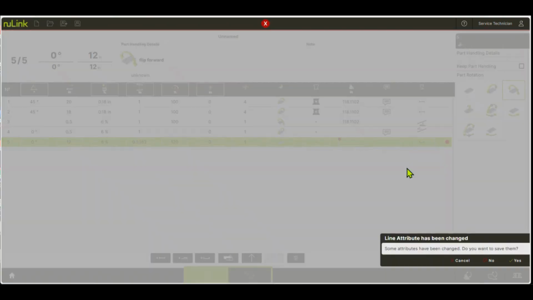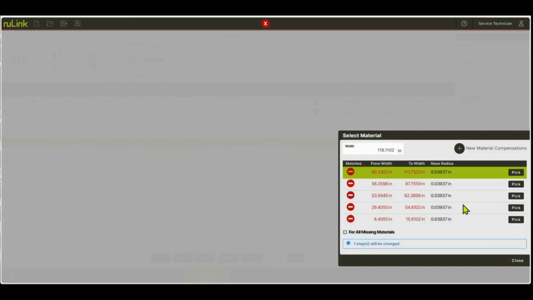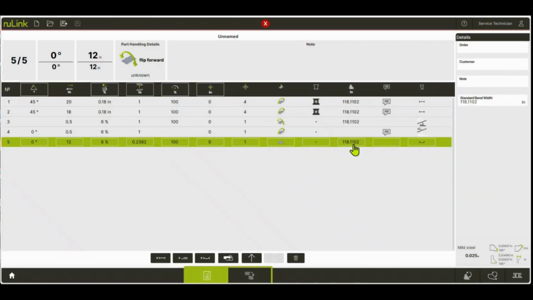And now we're going to go to the material table, and we're going to do all missing and go here. Okay. Now it's assigning that value for us. And now we get to the radius bend.